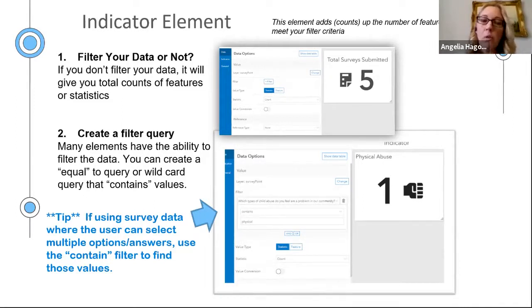You can filter your data or not. When you create a filter, you can create an equal or what I call a wildcard query. If you're using survey data, I highly recommend using the word contains if you have a field where there could be multiple answers, such as which types of abuse do you feel are a problem in our community? There were 5 choices, so I have 5 unique values in that field. In order to filter it the way they wanted, such as physical abuse, they wanted to know how many people thought physical abuse was a problem. I had to do contains physical.